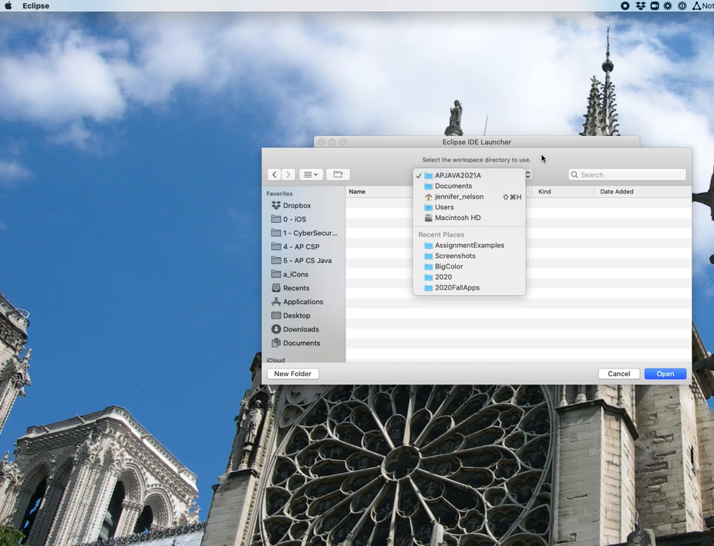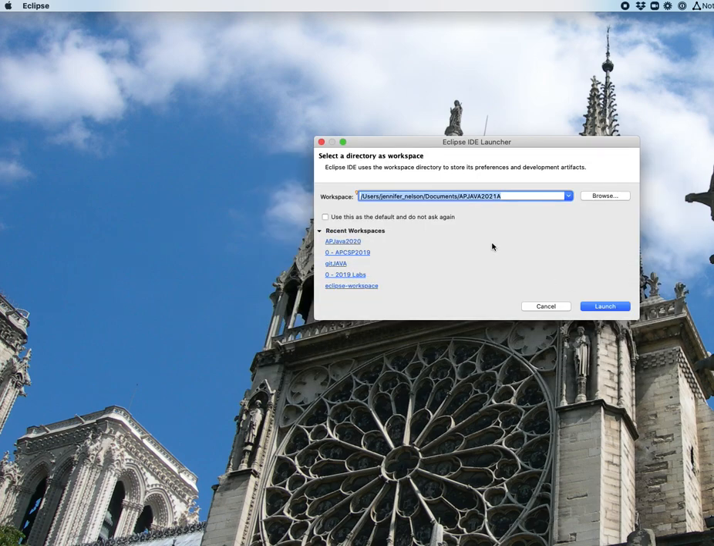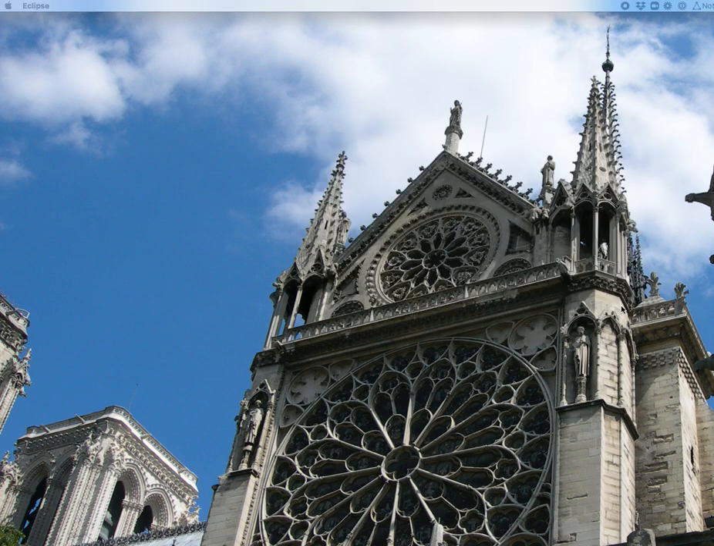Once you've got that done, I can see that I'm in my documents folder. I don't want it on my desktop. It'll slow down my computer. So here we are, it's in the documents folder, in a new folder. I click open, and now I can see that the path is correct. I am not going to click this because I might want to change it, and I'll just click launch.